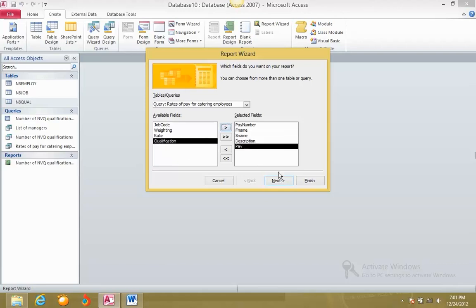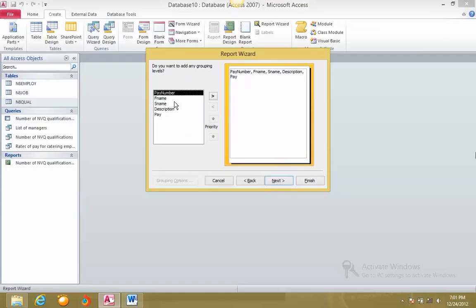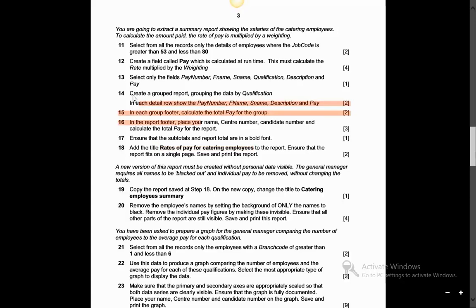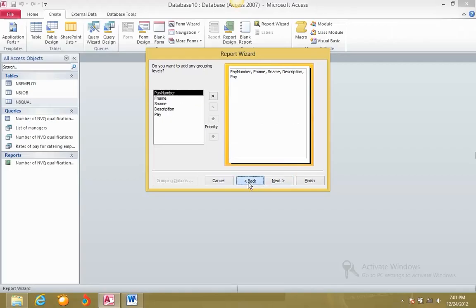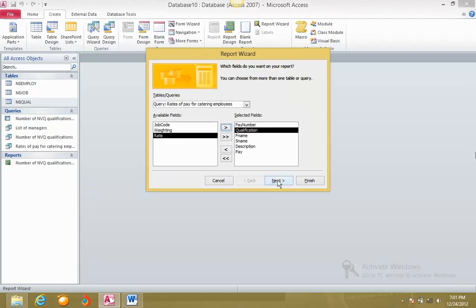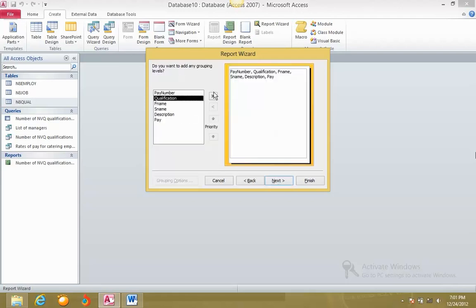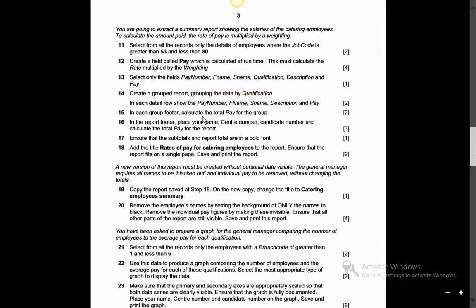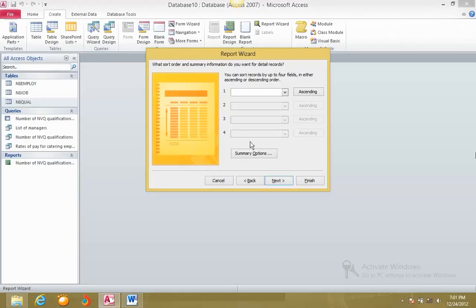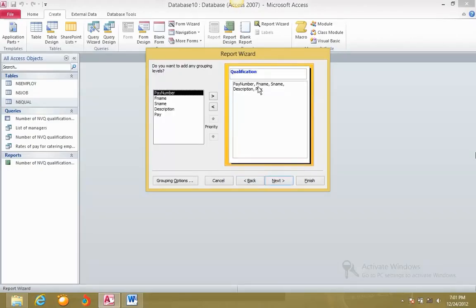Next, okay, do you want to add in grouping levels? Yes, create a group report grouping by qualification. Sorry, I did not add qualification, so I need to group by qualification. Next, in each group detail show pay number, F name, S name, description and pay. So we do have that: the pay number, F name, S name, description and pay.